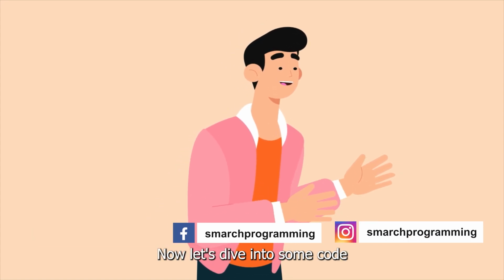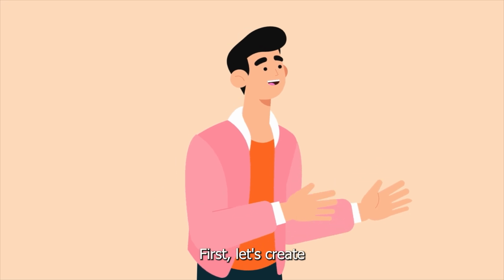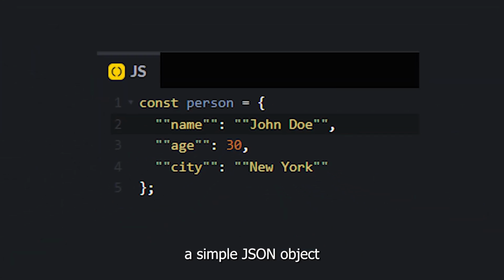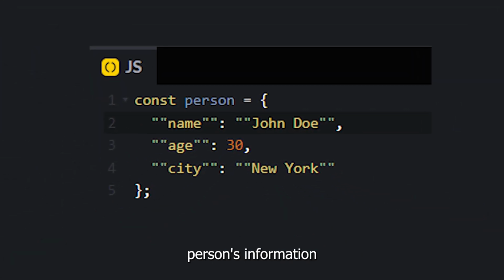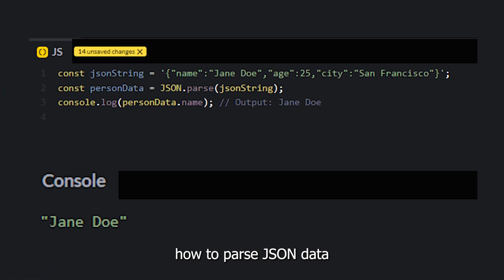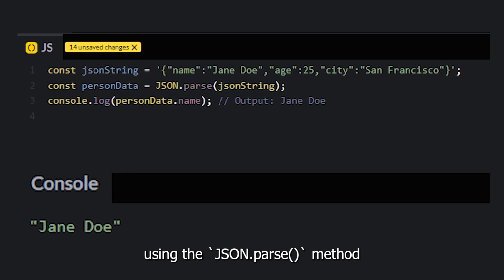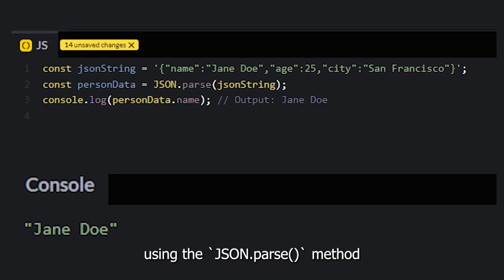Now, let's dive into some code examples to see how we can work with JSON data in JavaScript. First, let's create a simple JSON object representing a person's information. Parsing JSON data. Let's learn how to parse JSON data in JavaScript. We can parse a JSON string using the JSON parse method.